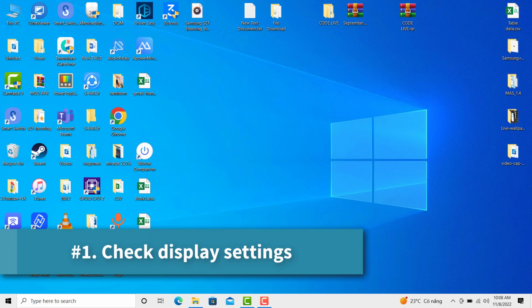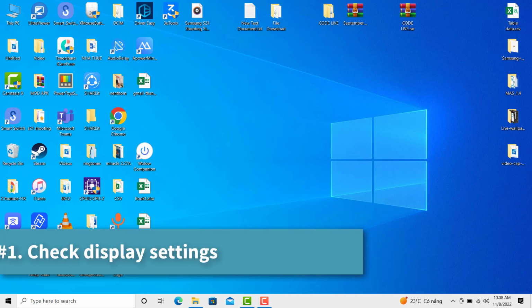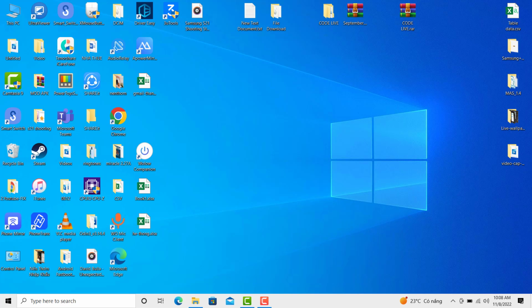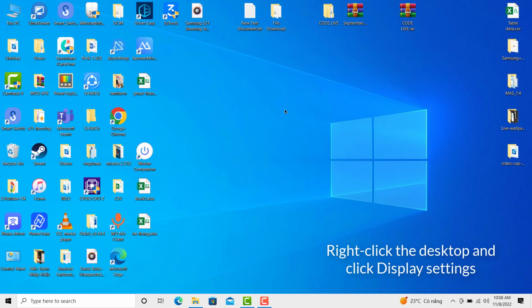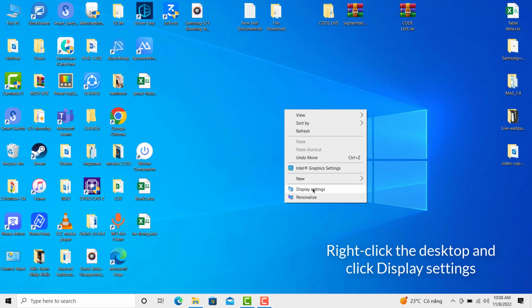Solution 1. Check display settings. The stretched screen issue can be caused by faulty display settings. Follow the steps below to check the display settings. Right-click the desktop and click Display Settings on the context menu.